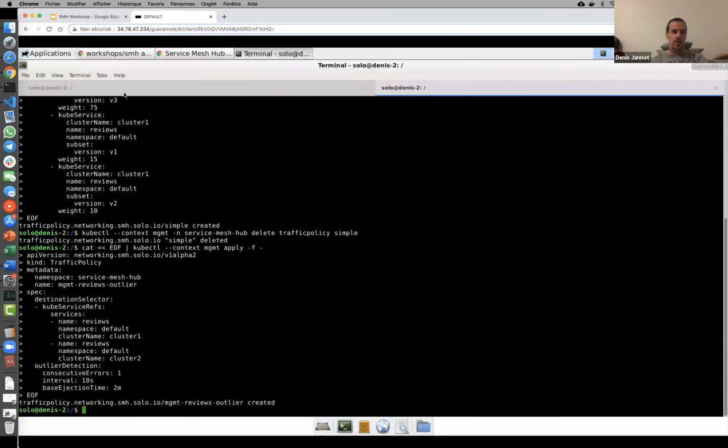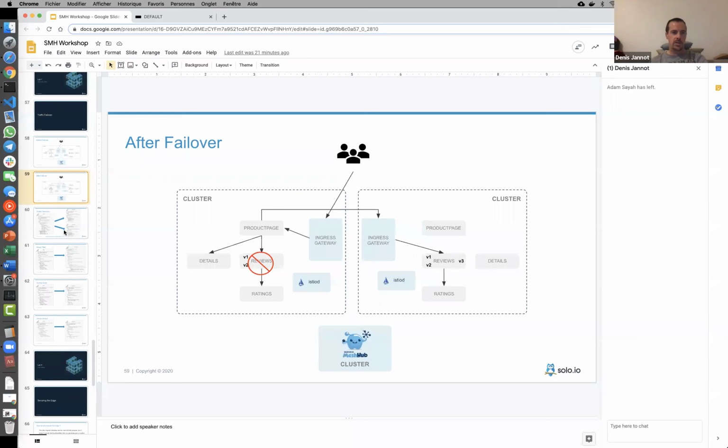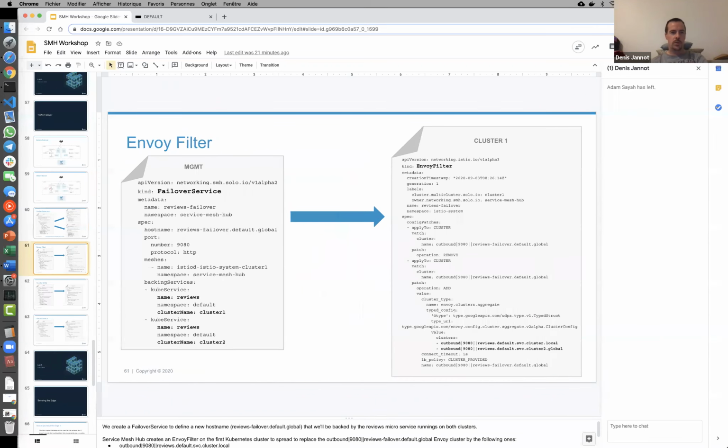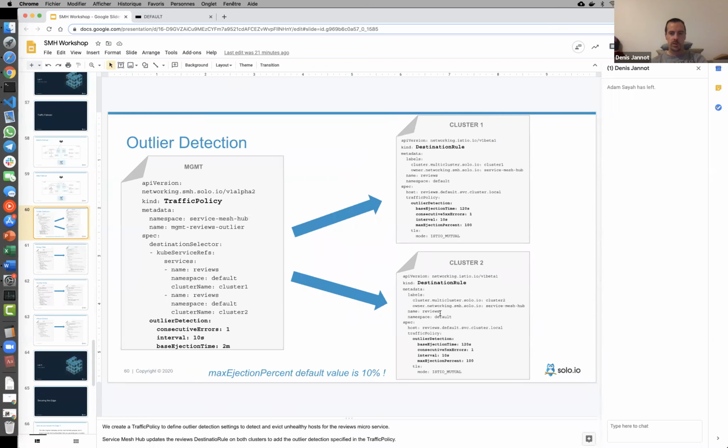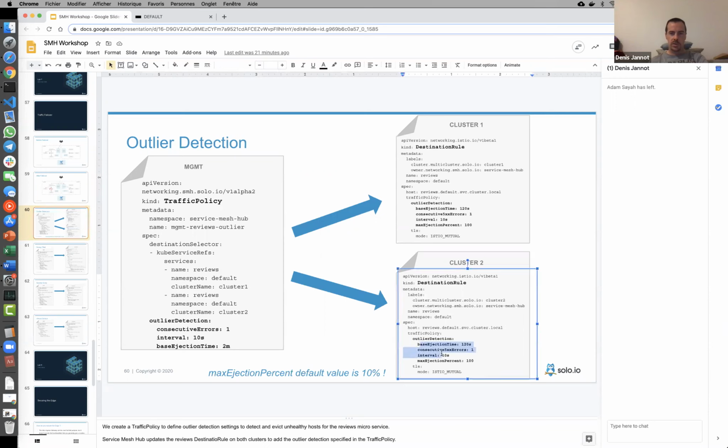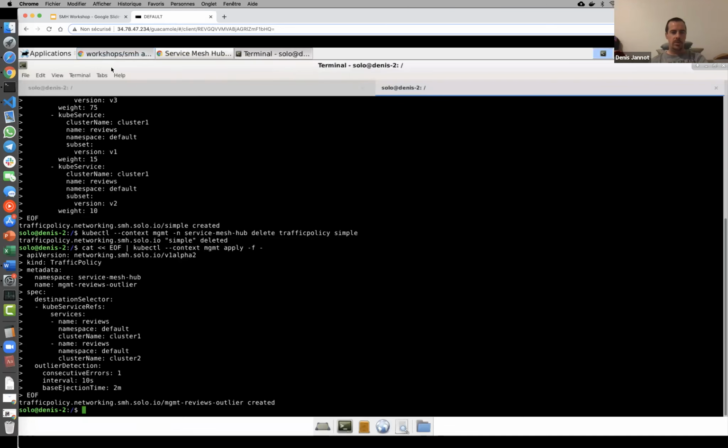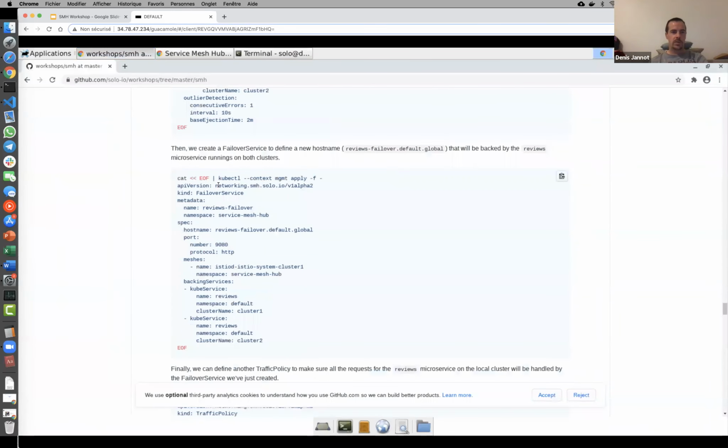And basically, when I do that, it's translated into two different Istio objects. So one is a destination rule here on cluster 1 and a destination rule on cluster 2 for the review service. And you see the outlier detection that is similar to what I just defined in the traffic policy. And then the second step is to create a failover service so that we define what are the services that are behind this new host name that we define.